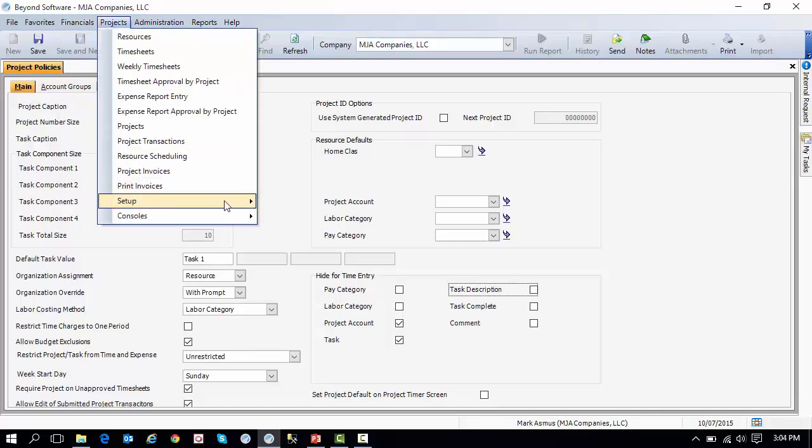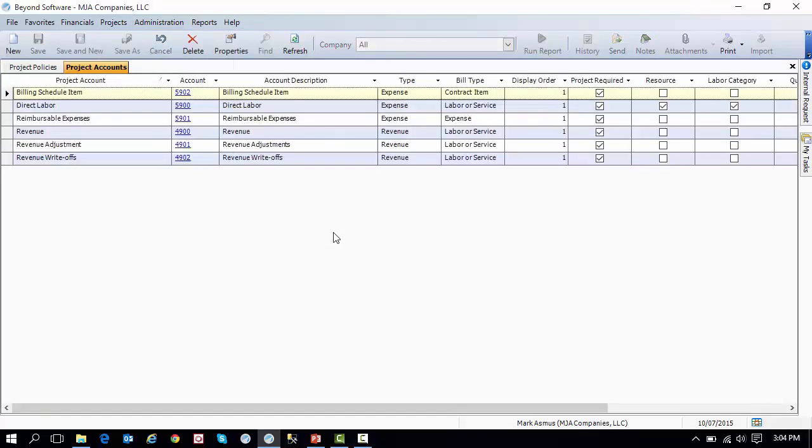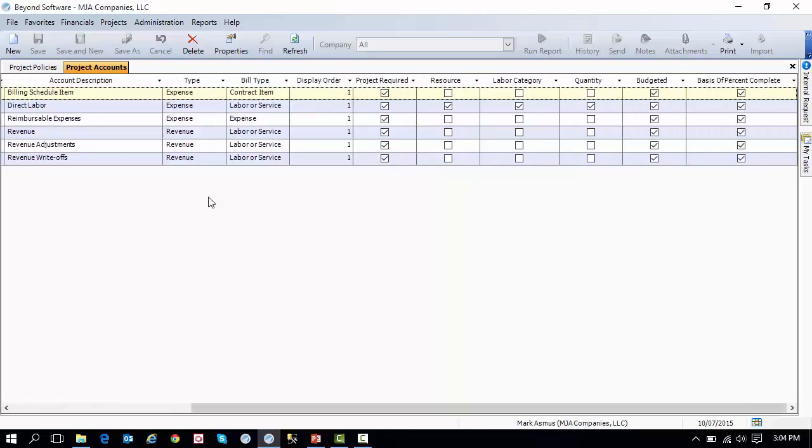Next, let's take a look at the project accounts setup screen. The project accounts screen allows you to specify a friendly name for various project-related accounts and then tie that back to a GL account number. In addition to creating a more user-friendly experience by providing a friendly name instead of a GL number, you also get to control what type of account they are, whether it's an expense or revenue.